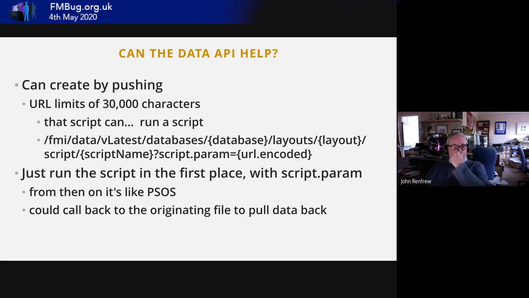The URL might look something like this in the middle of the screen: your server /fmi, replace those variables with your names, question mark, script.param, and then a URL encoded parameter. That's obviously how the parameter can bloat over time, because spaces and slashes have to be URL encoded, so one character turns into 3. But you can just run the script in the first place, send it a parameter, and from then on it acts as if it's PSOS. And there's a little spoiler there for something that we might be doing in a bit.